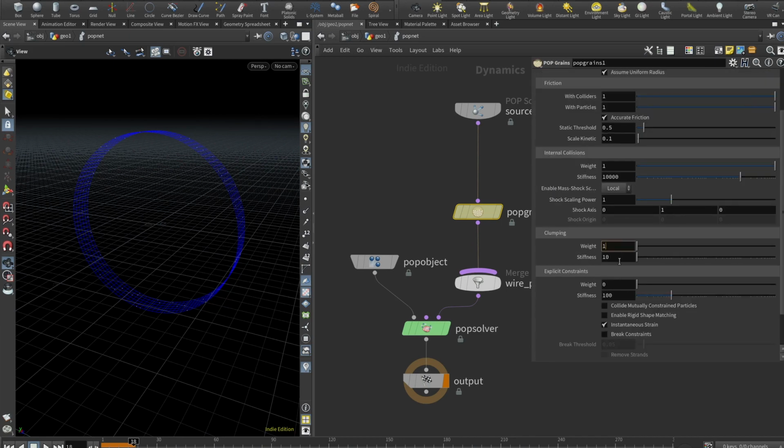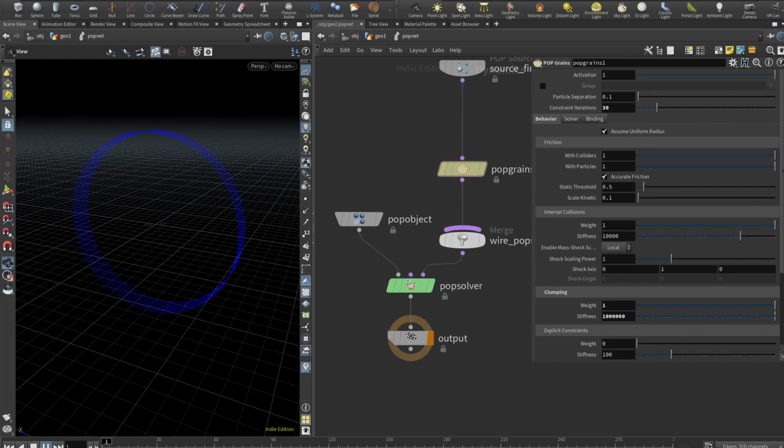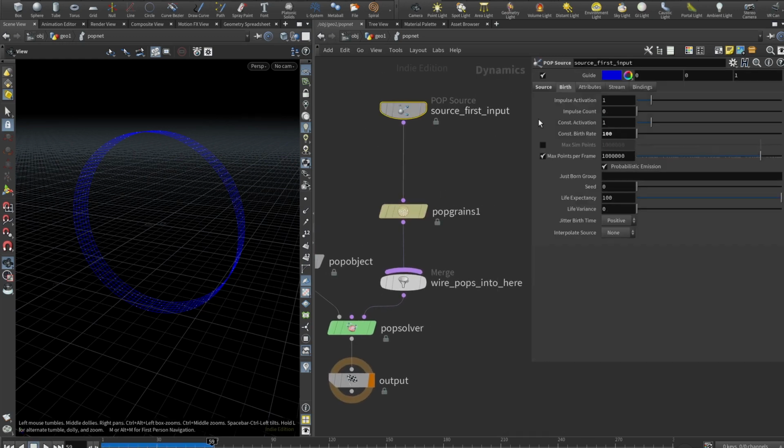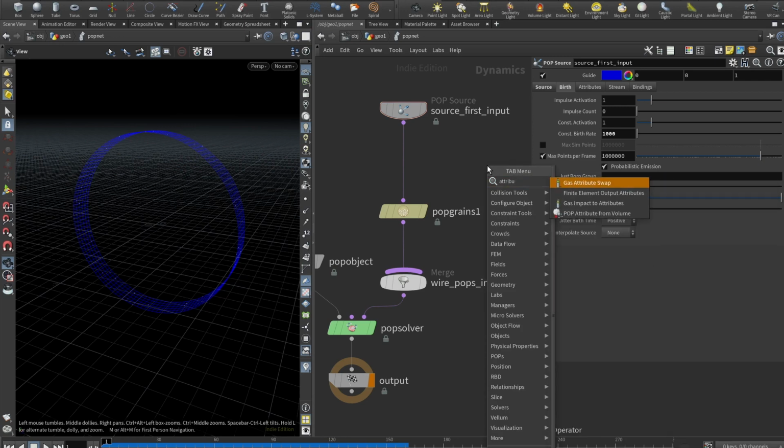We want to enable clumping, so 1, and stiffness should be 1 million. Yeah, right, 1 million for the stiffness. Particle separation, constraint durations. You can set the constraint durations to something like 30 maybe. And right now, if we start adding more of these, so source first input, let's set it to 1000, you will probably see how these grains, no, you won't see actually anything because we forgot a thing here.